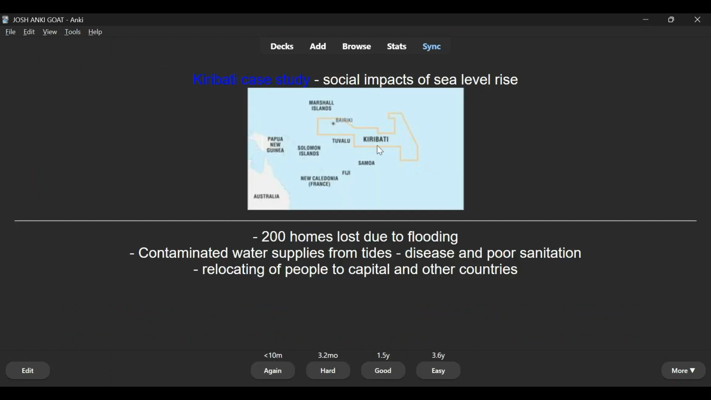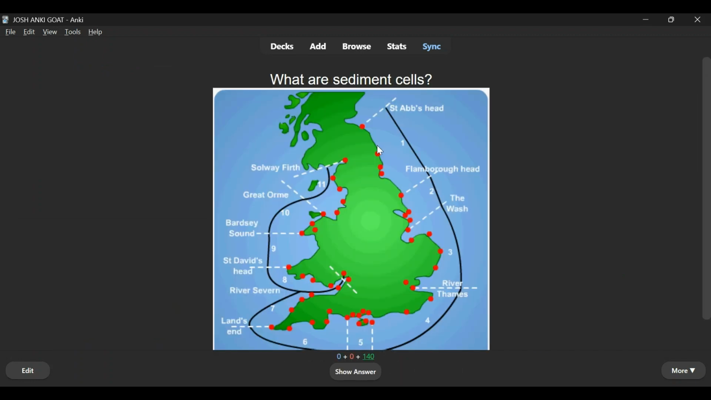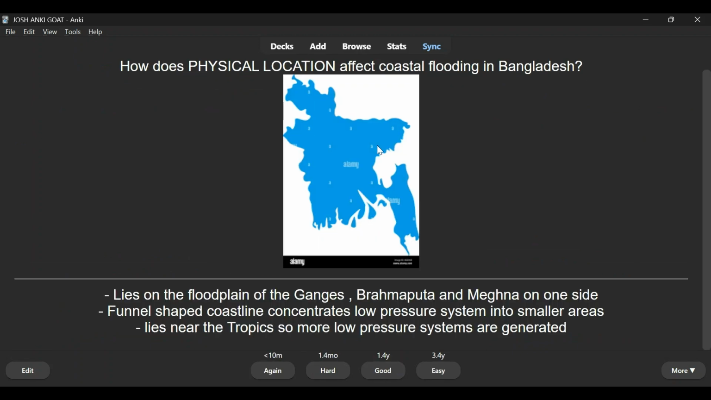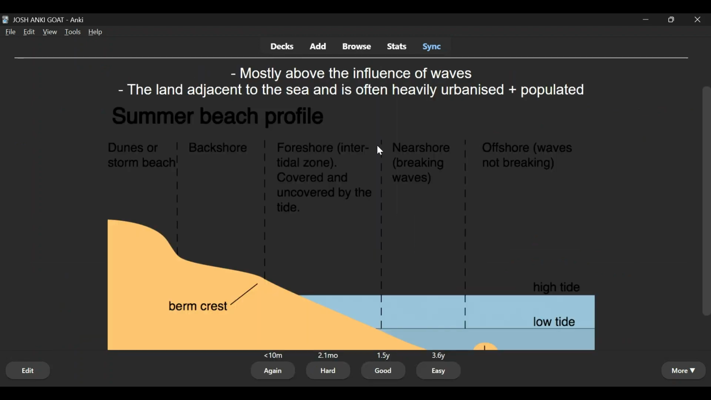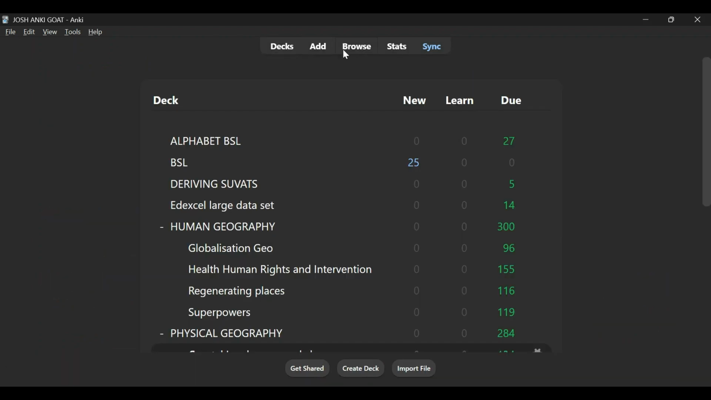So here are just some other things. Kiribati case study, and then I also have delta working, mass movement, sediment cells, physical location, how does it affect flooding. So I have a lot of case study cards, and they should all link to a part of the spec.